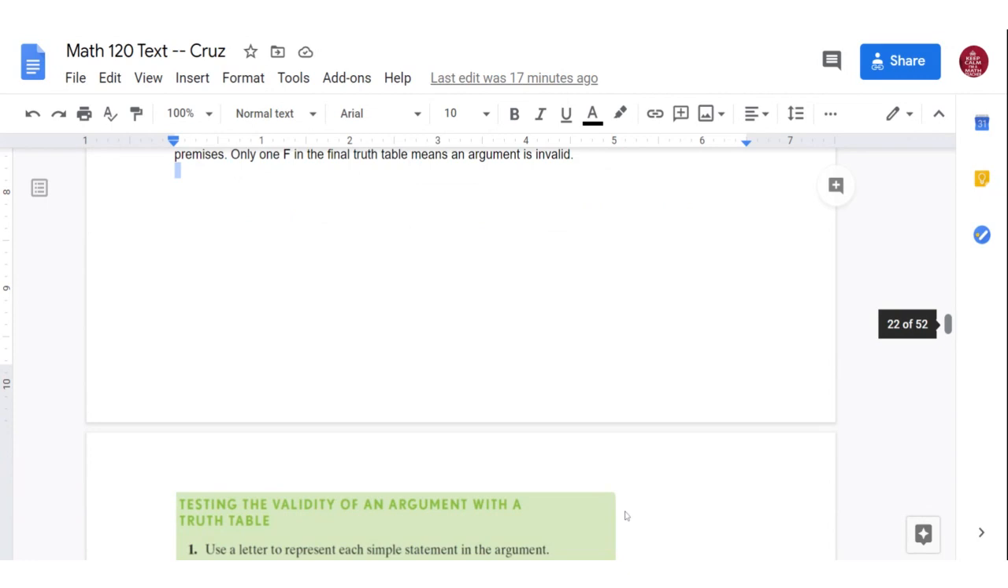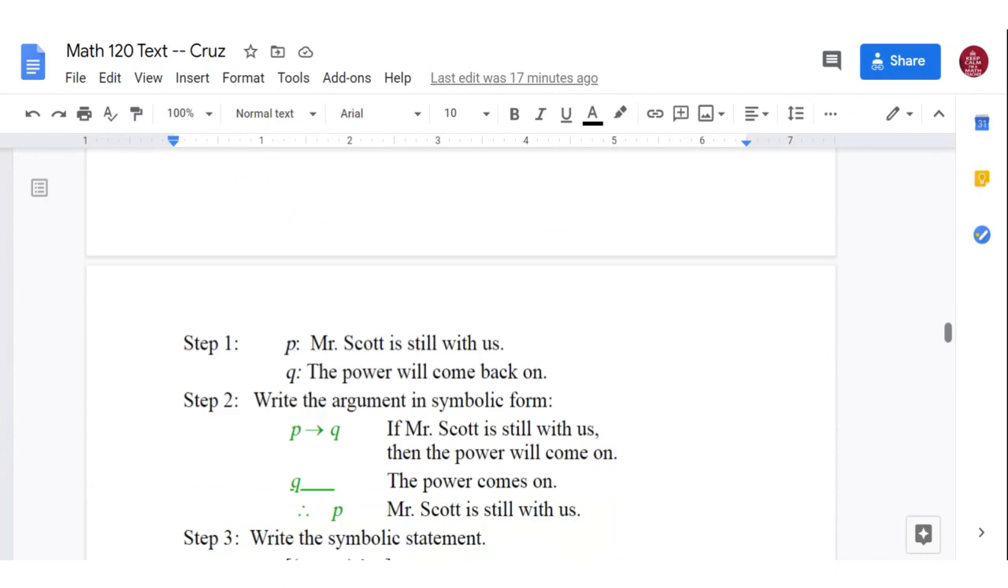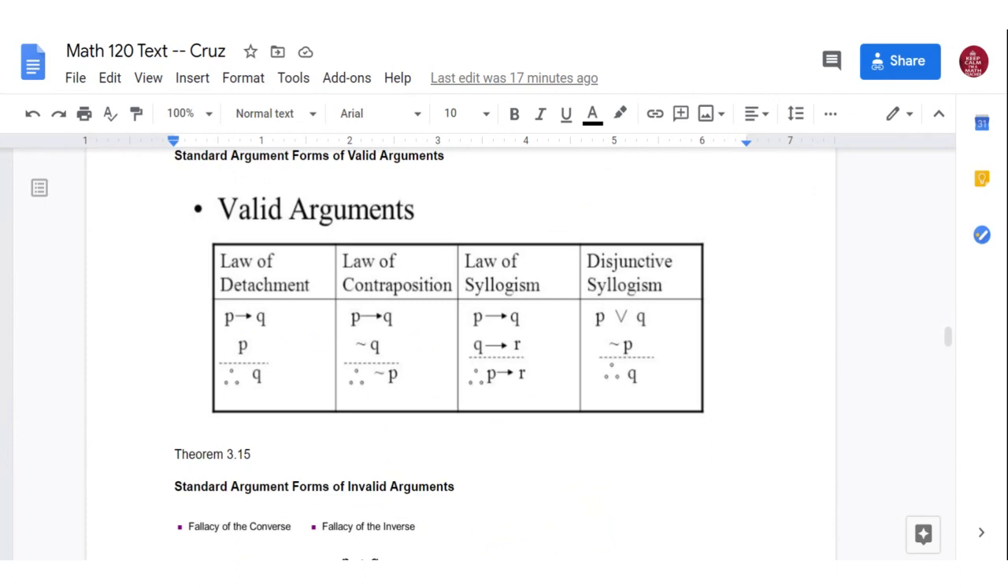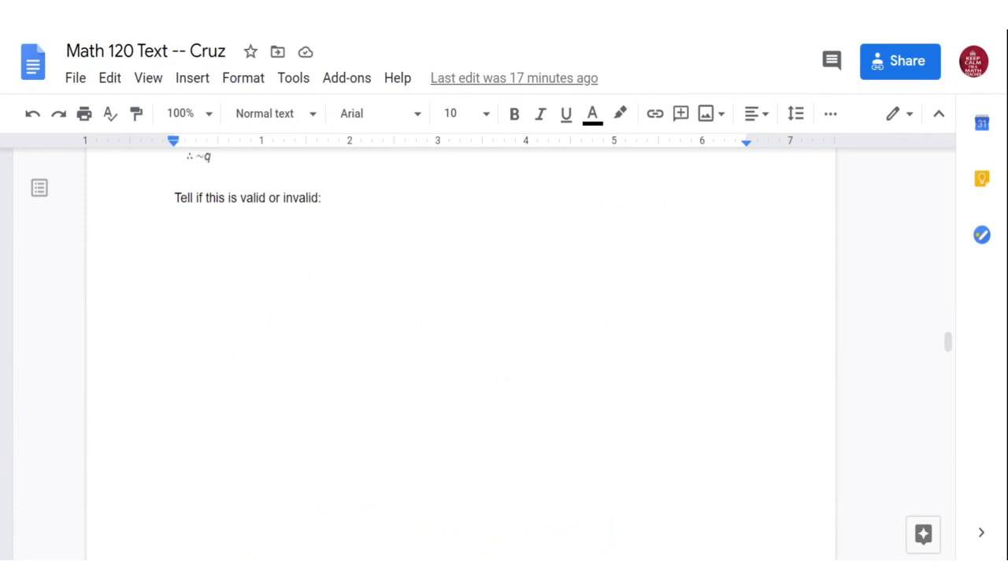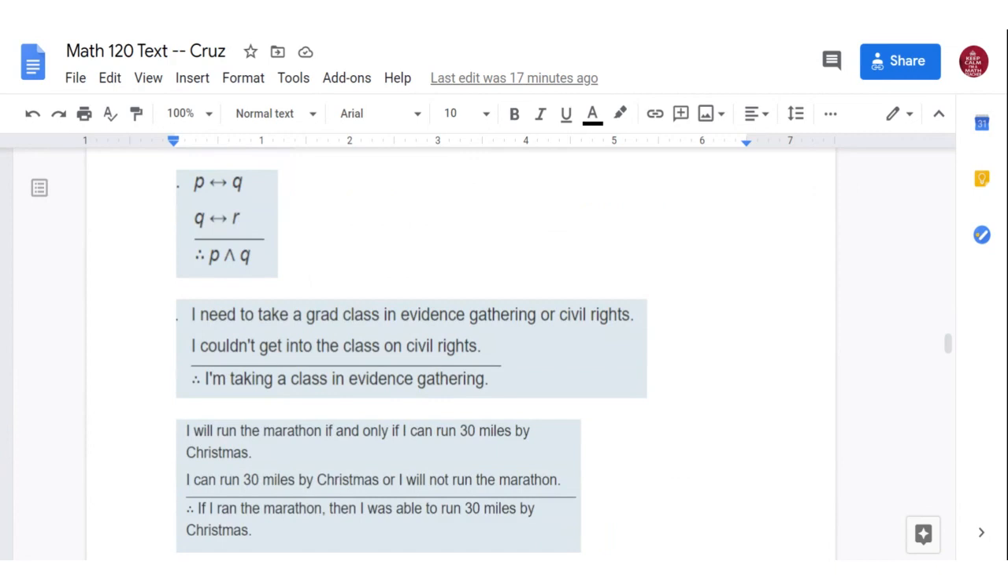So the first thing was use a letter to represent each simple statement in the argument. So most of the ones you'll be looking at will just have two statements. You can have some that have three. I know that the textbook has some that have three statements, and that's the one that'll end up with eight rows in your truth table. But I don't think Alex has any of those. If somebody wants to check, they can let me know, but I'm pretty sure there isn't.